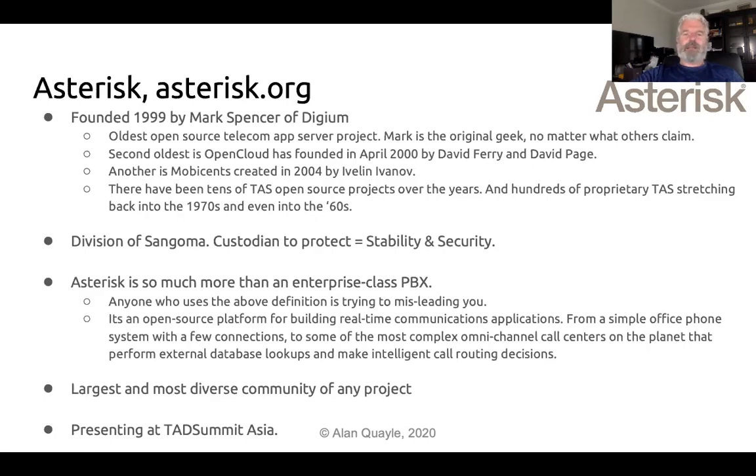Now, there have been tens of open source projects over the years, and hundreds of proprietary telecom app servers stretching back into the 1970s. In fact, some of my Ericsson friends claim it was even further back into the 1960s. They were doing stuff around telecom app servers. So it's had a long history. But of course, as I mentioned, as we got into the late 90s, early 2000s, this is really when we saw a flourishing of open source telecom projects. Now, Sangoma is the custodian for this project. What it means is you've now got some stability and security around the project.